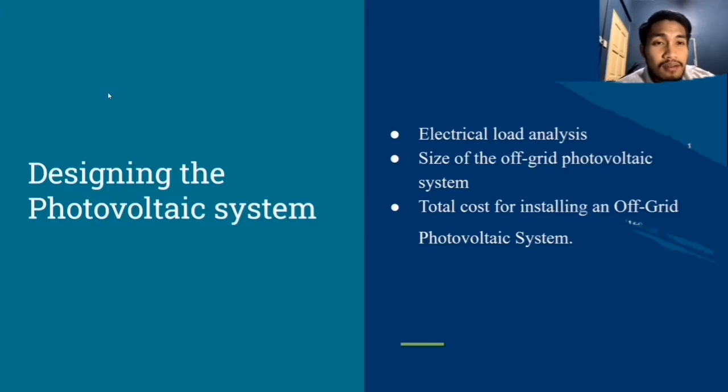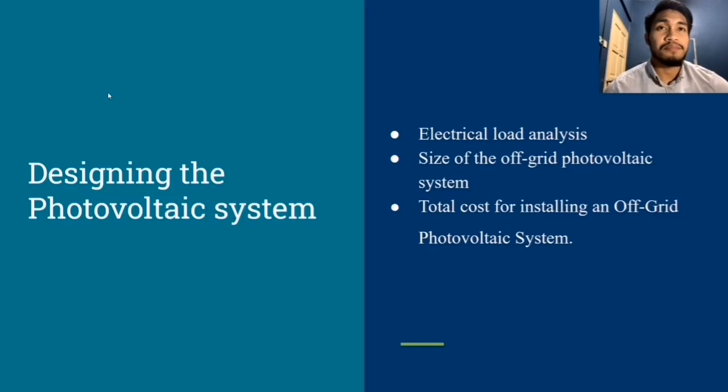Assalamualaikum warahmatullahi wabarakatuh. My name is Aliff Nadzmi bin Ahmad Kamal, BEV30303 Power. I will continue by presenting the designing of the photovoltaic system.